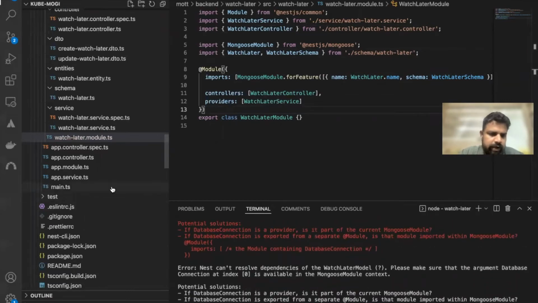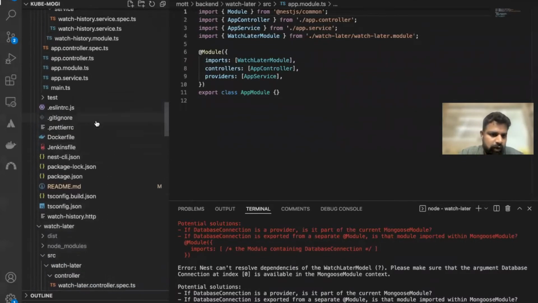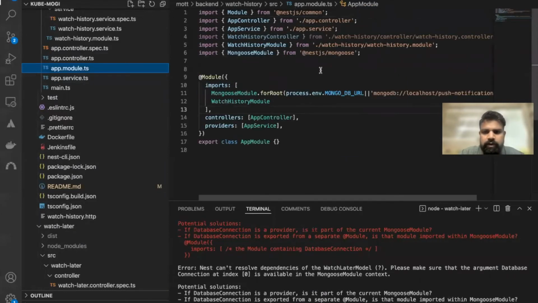Okay, so inside our app module, we also need to import some of the things. For that, we can go to our previous code. For now, modules. I'm just removing this from here because this is extra.